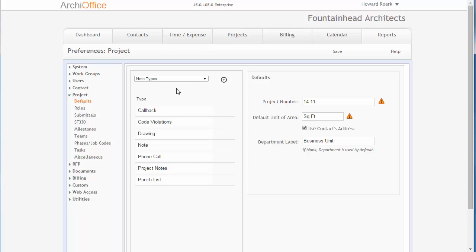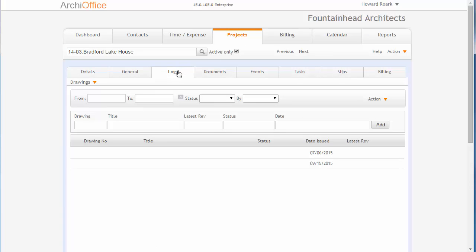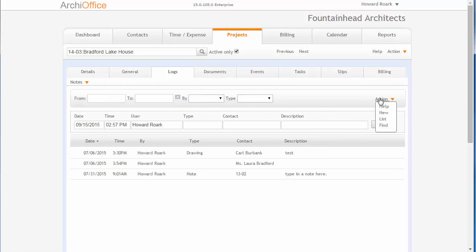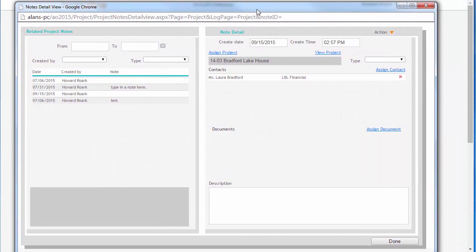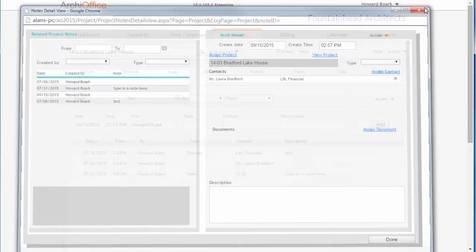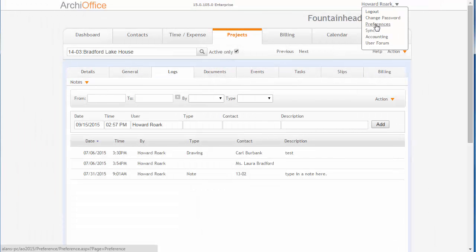Next one is the note types. Very similar setup actually. Also under project logs. Instead of drawings, we'll go into notes. And we'll go to add a new one. And again, much like the drawing status, we'll have a type field with a list that is fully customizable. So you can define an entire list of whatever types of note records that you might need.